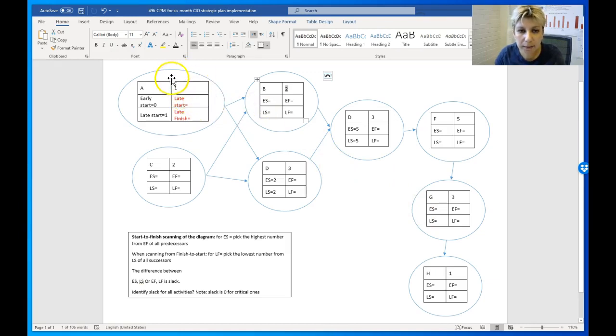What we call this diagram is called an activity on node diagram. Why? Because we put activities on nodes. There is a corresponding diagram that is used for the same purpose, where you show activities on the transitions, on these arrows, not on the nodes.